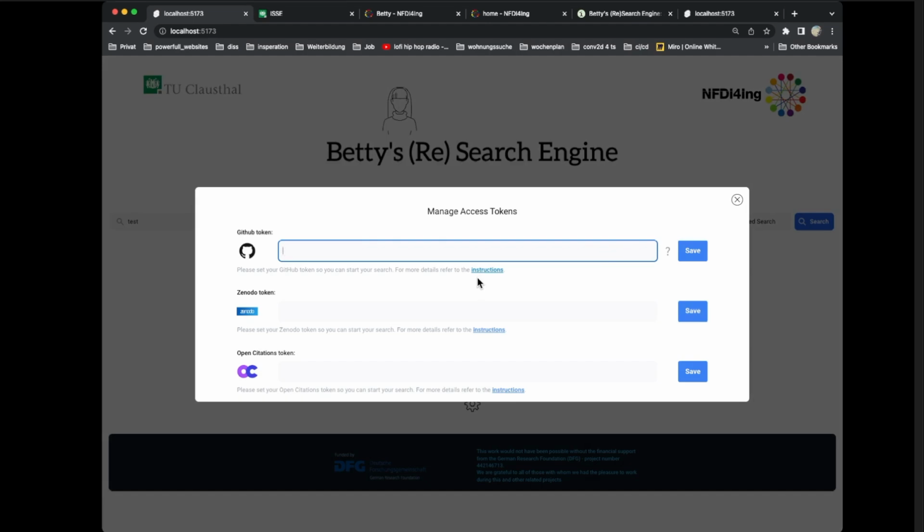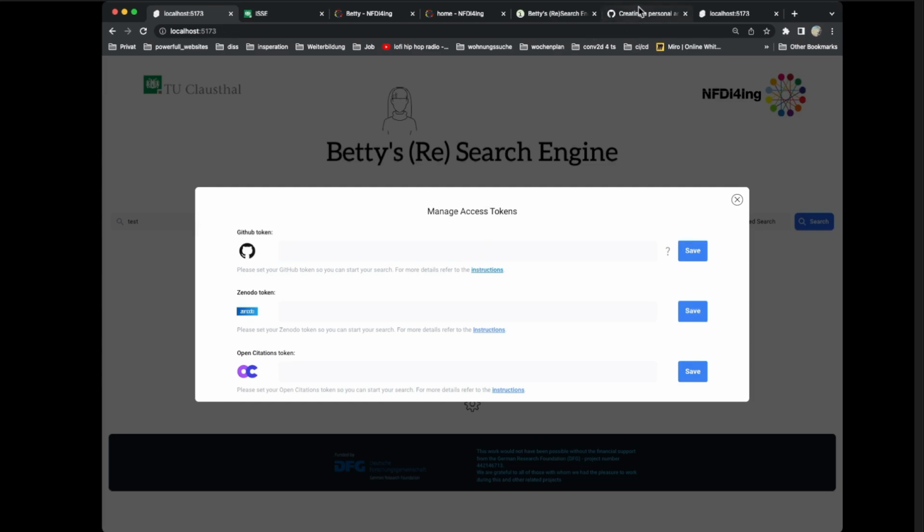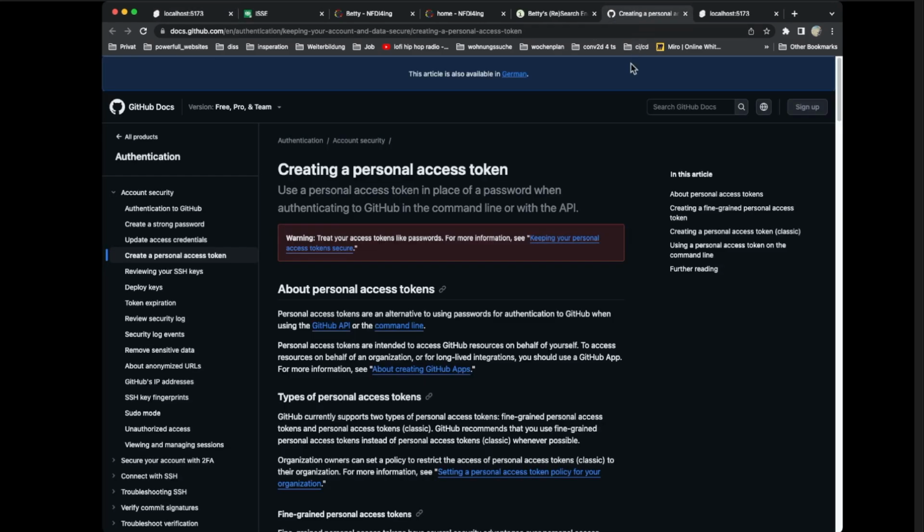Visit our publication or refer to our GitLab where we published our code if you want to learn more about how Betty's Research Engine functions. If you don't have a GitHub token, you can easily create one. All you need for that is a GitHub account. Please refer to the GitHub documentation for that. We provided you a link right here.